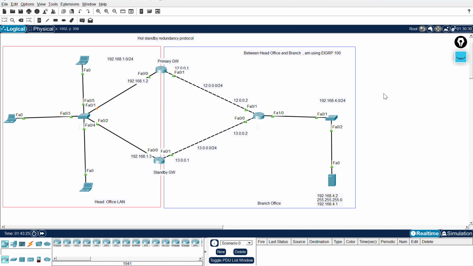Okay, so in next session we will discuss HSRP with the ARP protocol. ARP is already discussed in our previous sessions, so I will explain one more time how ARP works here. Okay, right? So we will discuss that in the next session.